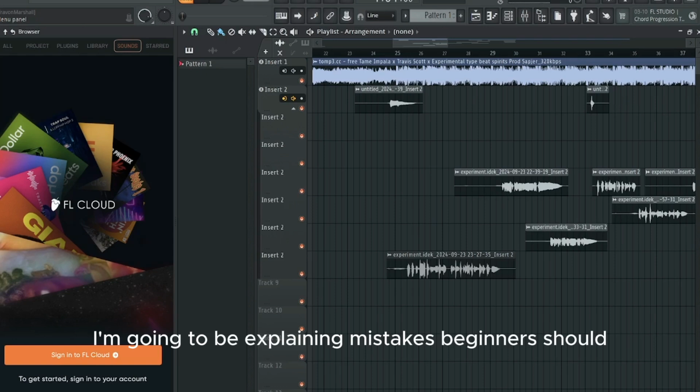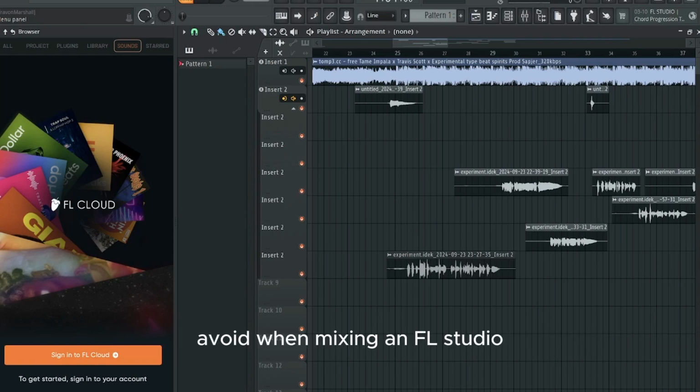Today I'm going to be explaining mistakes beginners should avoid when mixing in FL Studio. So without any further ado, let's get straight into it.